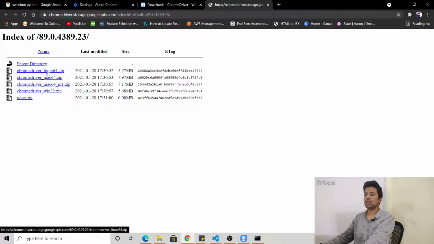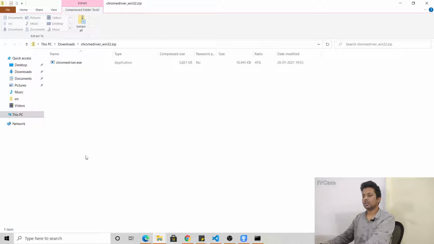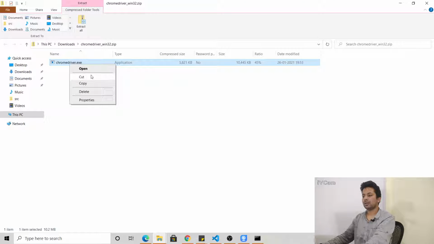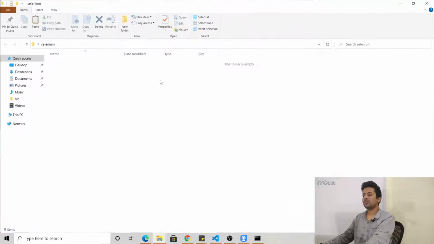Now here it shows if you have Linux, download this one; for Windows, download this one. If you have Windows 64 or 32, for both you will download this only. So let's download it, and it's downloading. Okay, now just copy and paste it in the same folder. You can keep it anywhere. Okay.